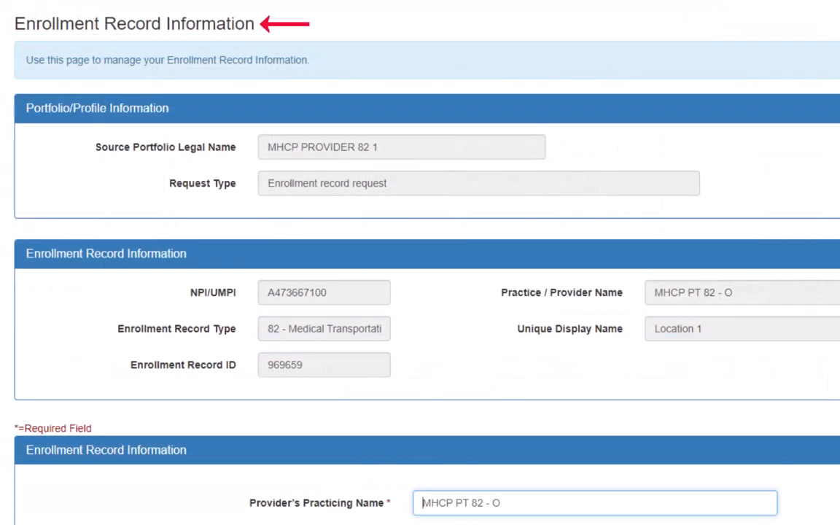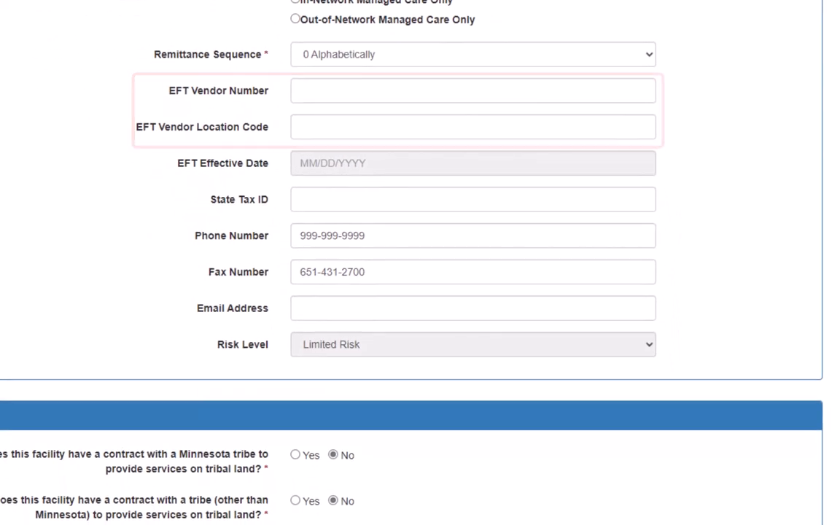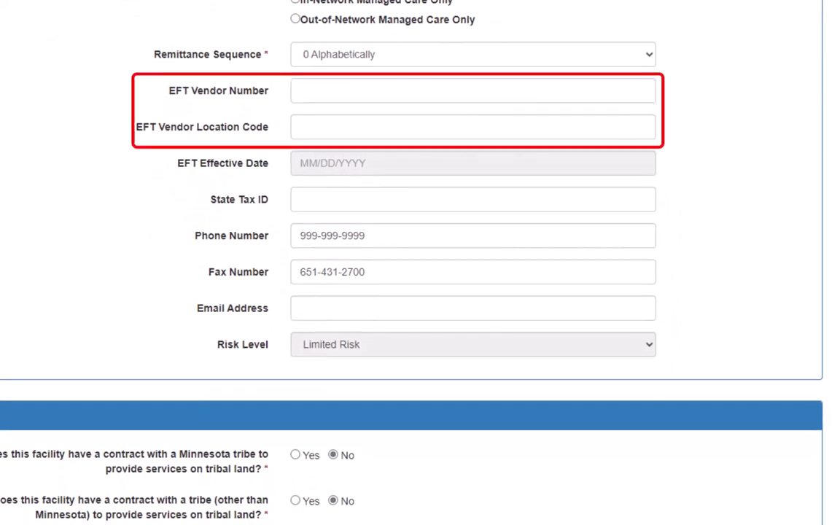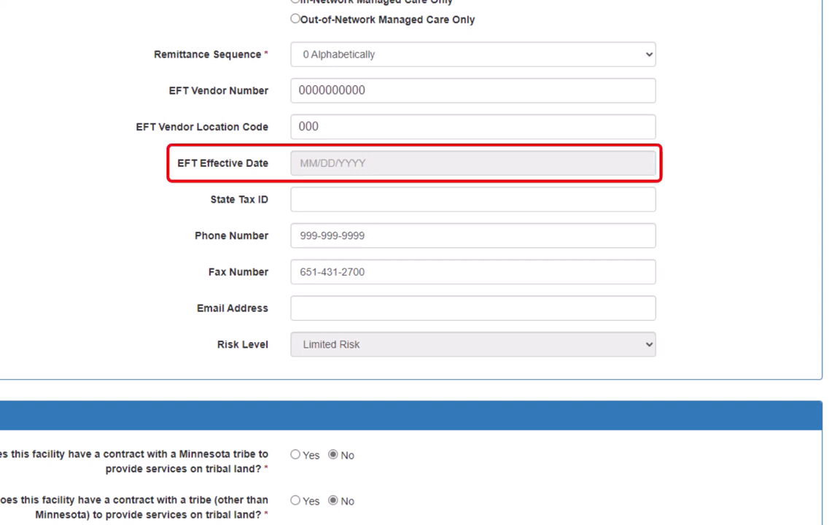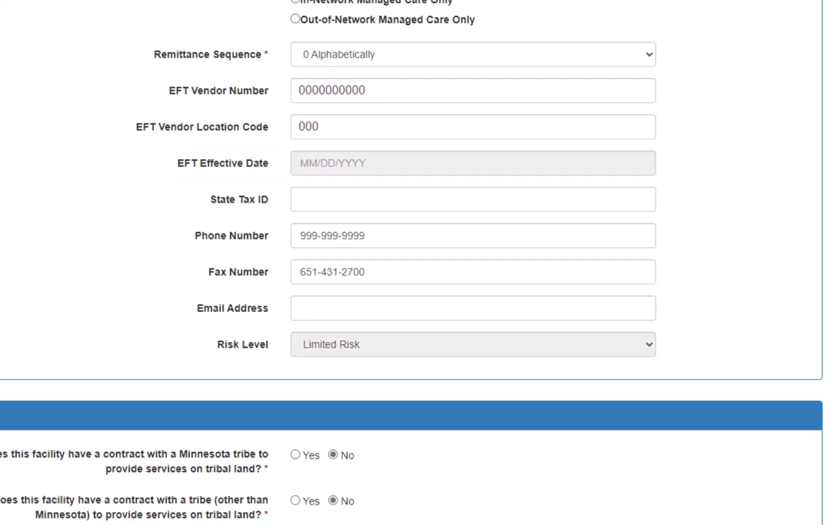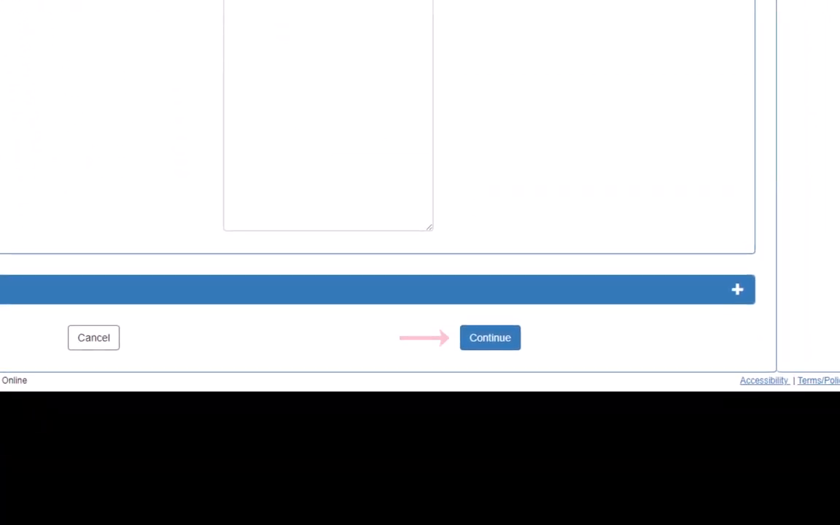This opens the Enrollment Record Information page. We scroll down on this page until we locate the fields labeled EFT Vendor Number and EFT Vendor Location Code. We enter the supplier ID and supplier location code that we received from MMB. We leave the EFT effective date field blank because this is only used by DHS staff. We double-check that the information we entered was correct and click Continue to save our changes.